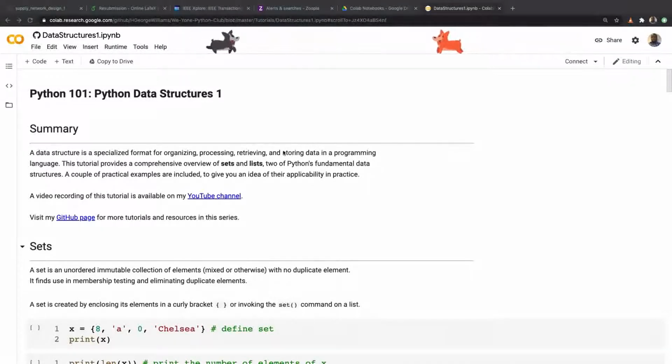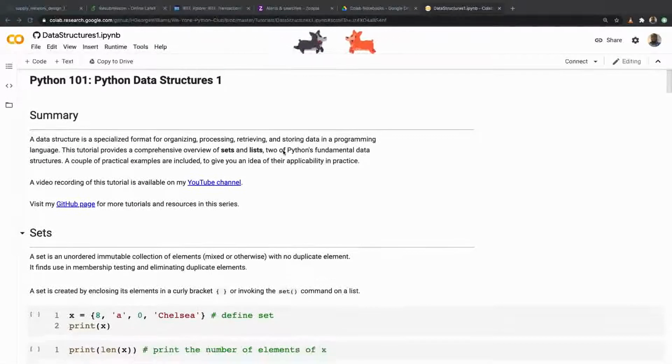We will take a detailed look at two of the most fundamental data structures in Python: sets and lists. We will cover everything you need to know about these data structures, and we will also look at a couple of practical examples to give you an idea of how they are applied in practice.